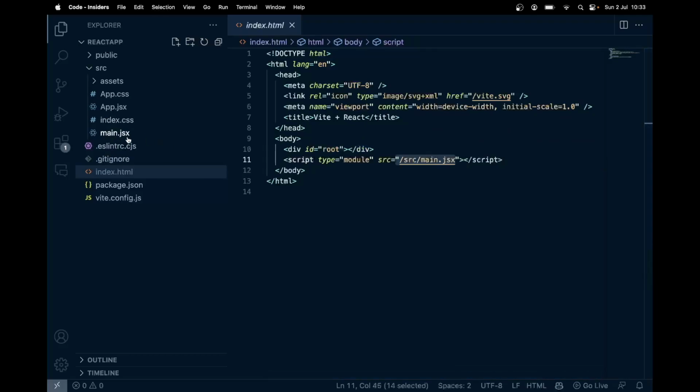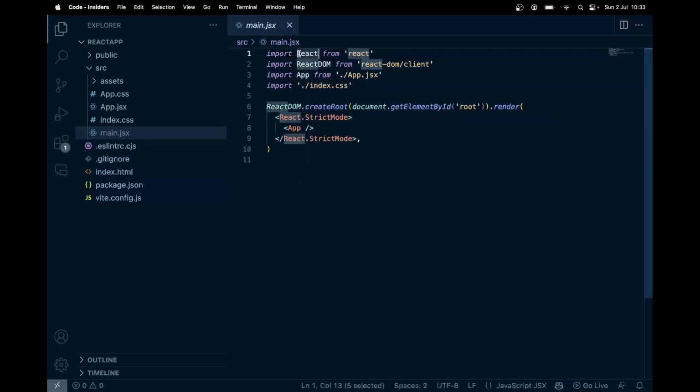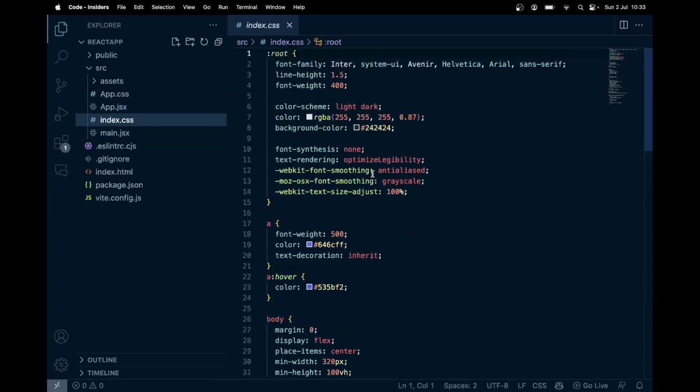And what we are telling in that main.jsx is get React from React library, get React DOM from React DOM client, get the app component, so app.jsx. Any React component will have .jsx at the end, so we get app.jsx, and this will be our index.css. So this is the default index CSS that we got.